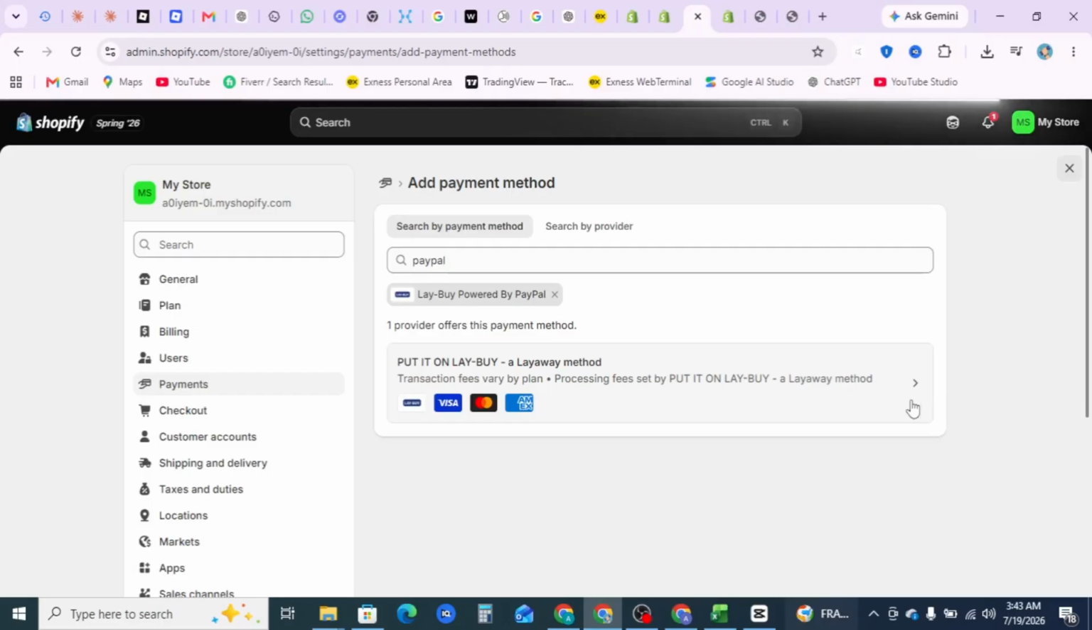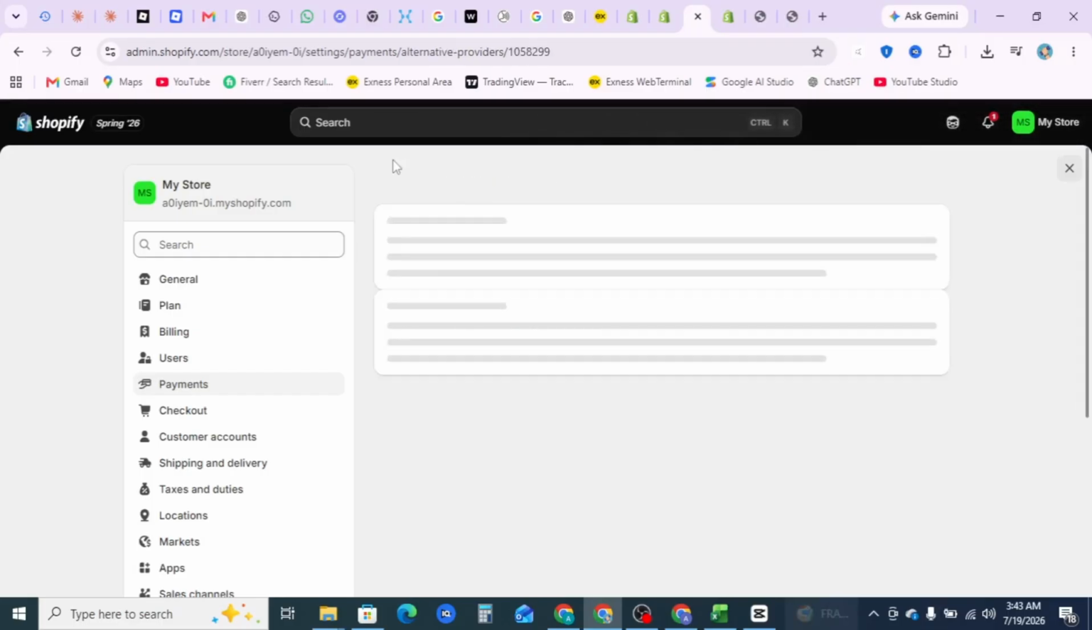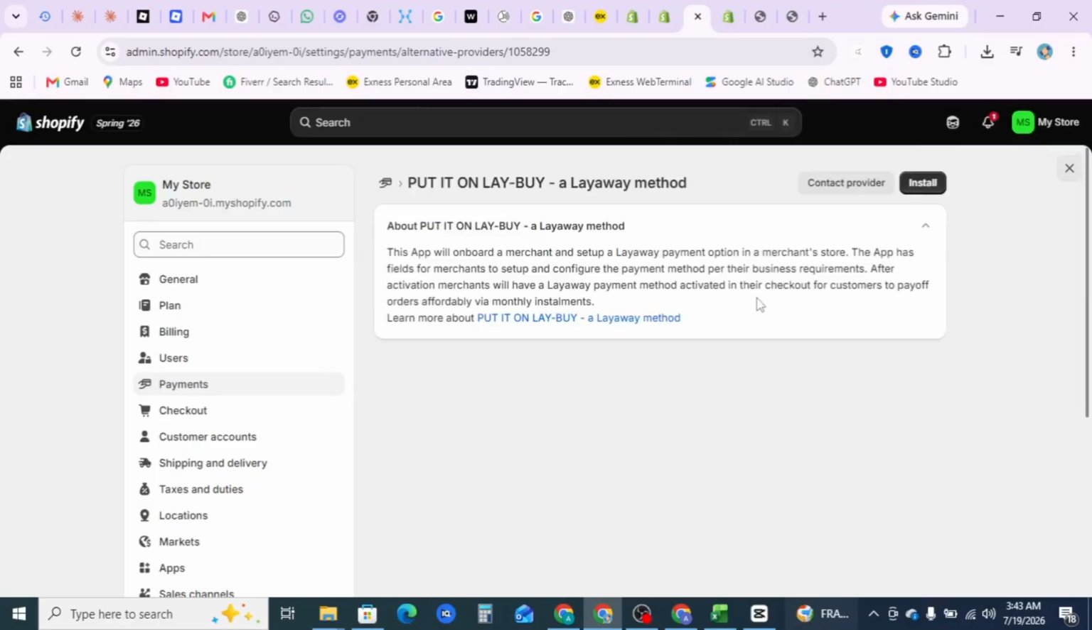Step 5. Authorize with PayPal. You'll be redirected to PayPal's website. Log in with your PayPal business account, email, and password. Important: use a business account, not a personal account. Personal accounts limit features and increase payment holds. Business accounts get seller protection and dispute management.